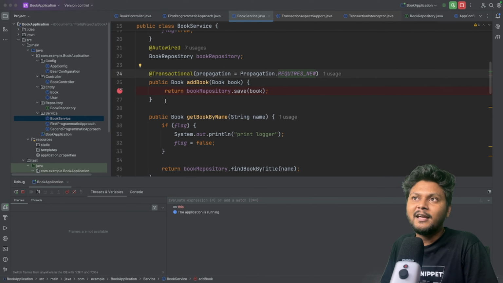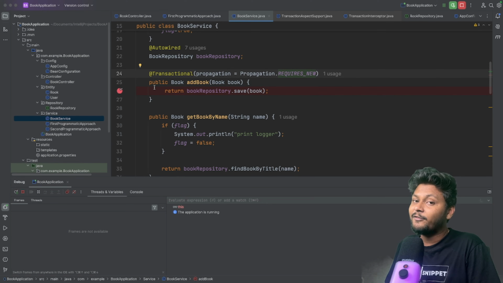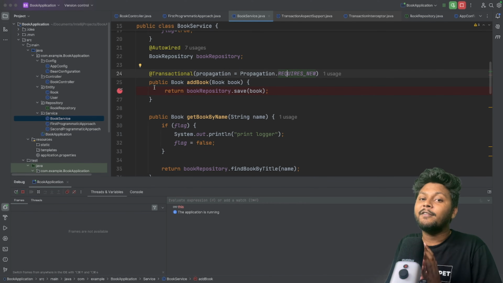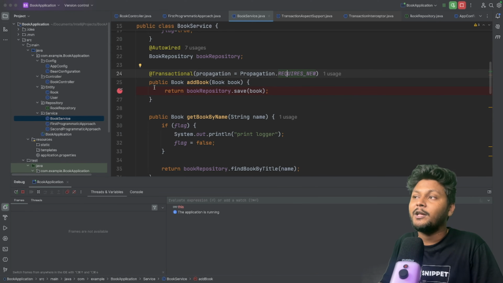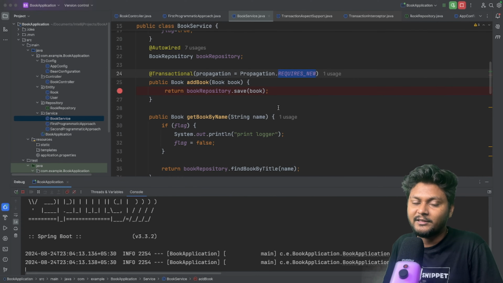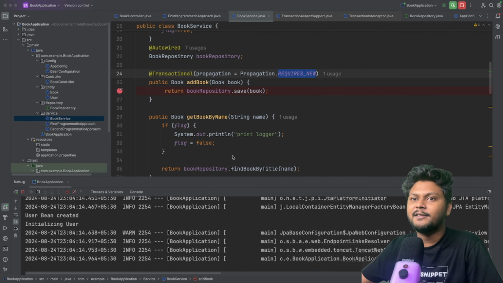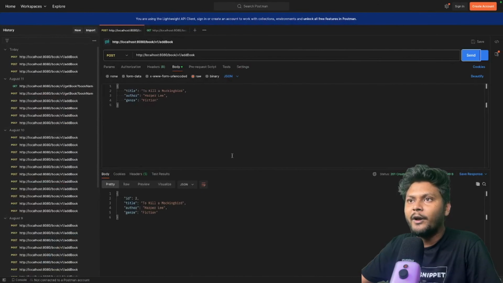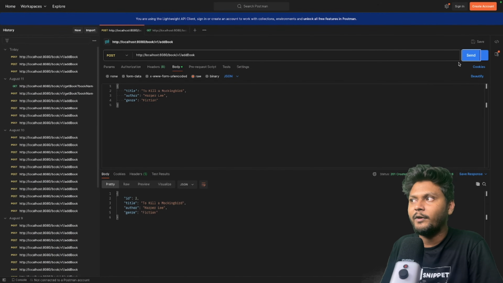It will suspend the existing transaction which is coming from your calling method, and it will start a new transaction over here, right? Now we have made this code change. Now what we will do, we'll just restart our application and let's see what happens in this case, right? So our application is restarted, and now let's go ahead and hit this API again over here.